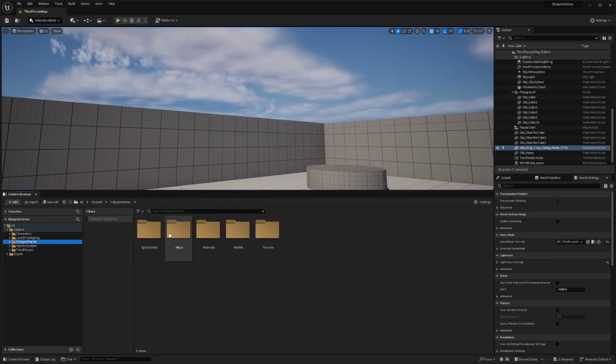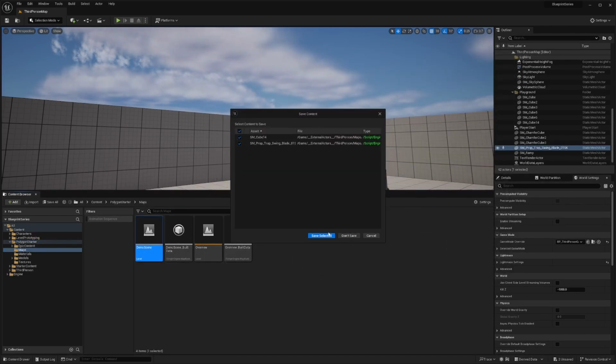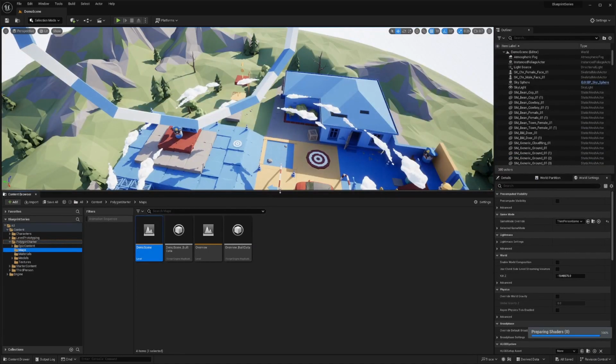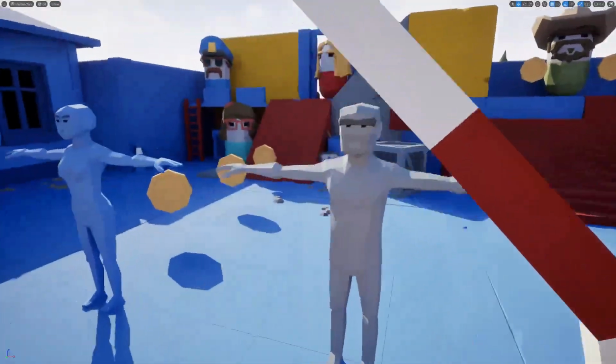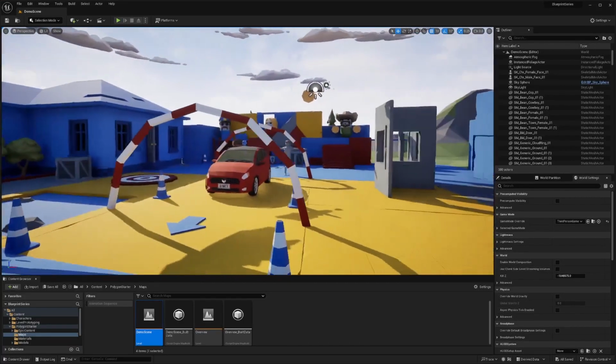On the project that I converted to, I'll go to Maps and the demo scene. As soon as I open it, it's going to load the shaders. You'll be able to see that everything has migrated successfully. And that's how you handle assets like a pro in Unreal Engine.